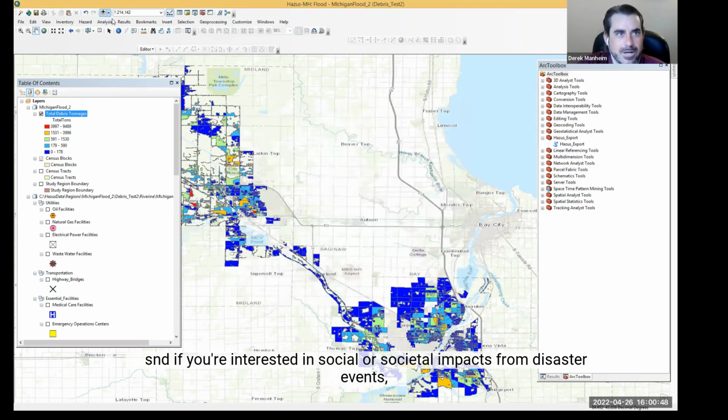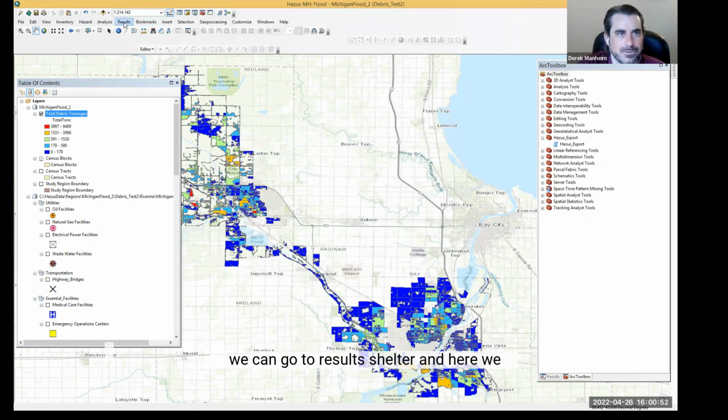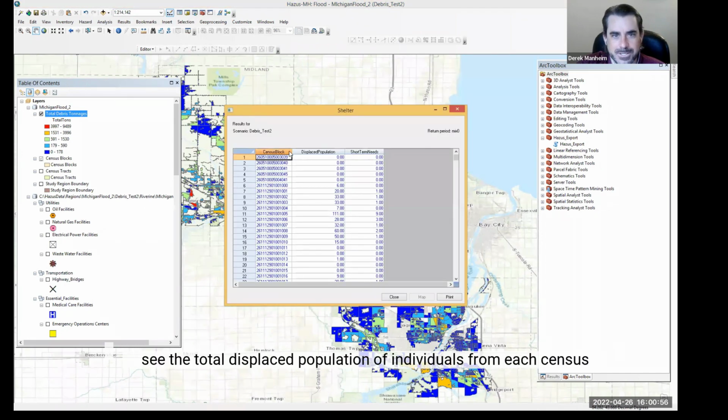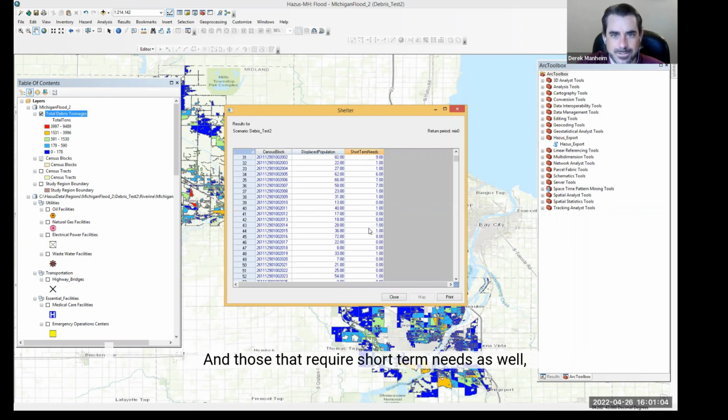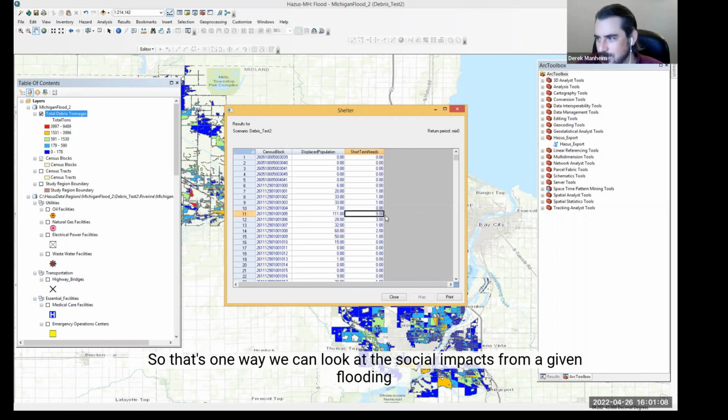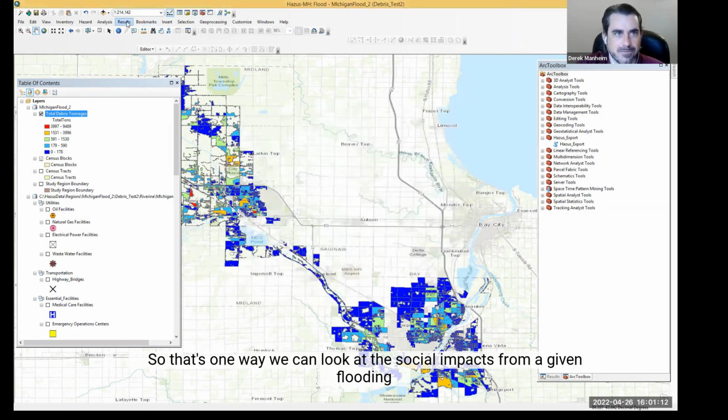And if you're interested in social or societal impacts from the disaster event, we can go to results, shelter. And here we see the total displaced population of individuals from each census block, and those that require short-term needs as well, such as temporary housing, for example. So that's one way we can look at the social impacts from a given flooding event.